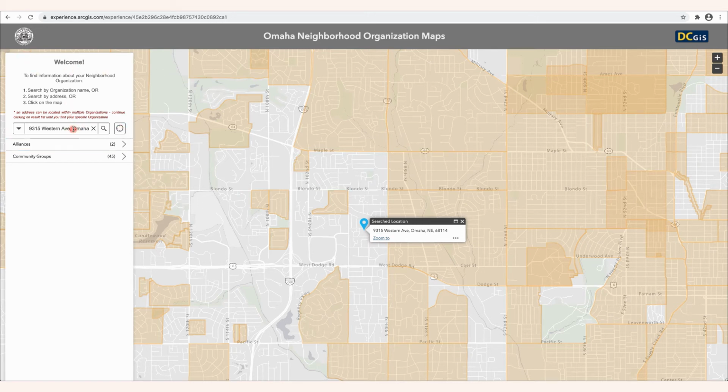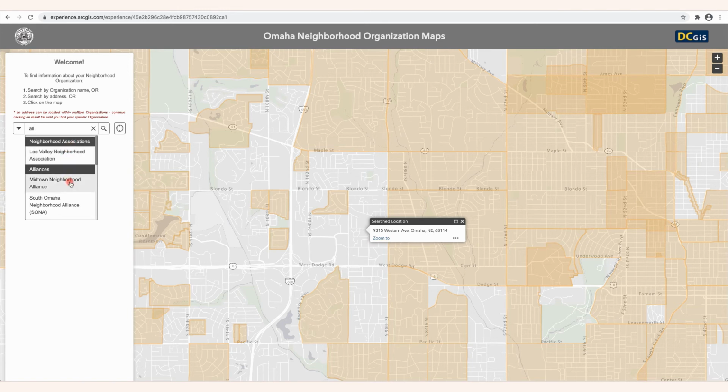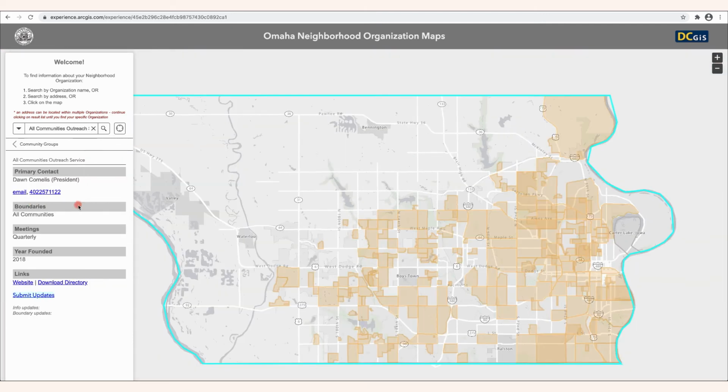Now you can also type in the name. If you know the name of the organization that you're looking for, you can just begin typing it in. And the great thing about this field here is it'll start auto-populating some suggestions for you. So let's just start typing in the name of an organization. I'll type "all." As you see, it's already started to auto-populate some suggestions for me. Let's just say all communities, and there we are, All Communities Outreach Service. We can select that, and then over here we will get the information of that particular organization along with their service area.